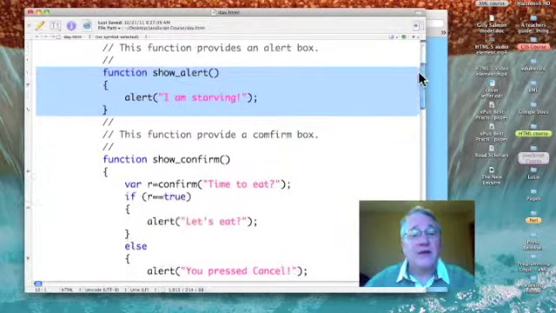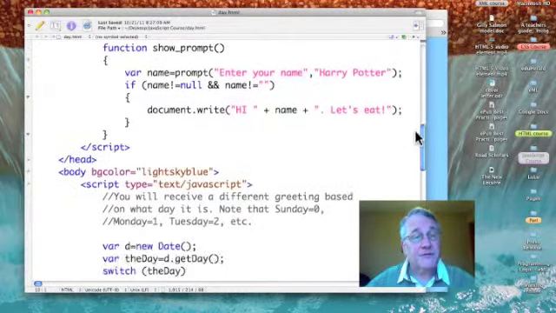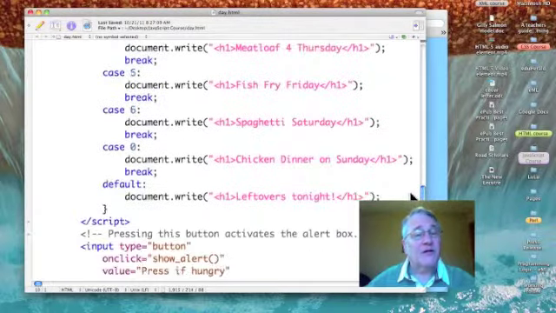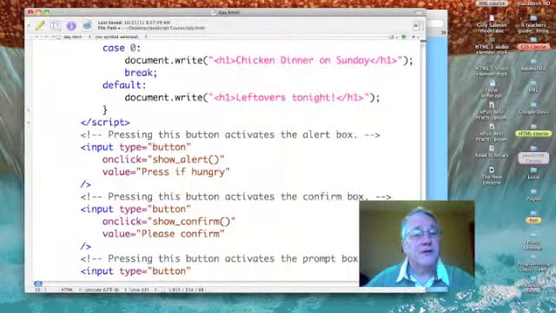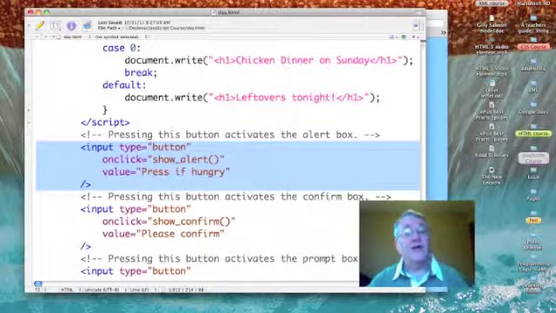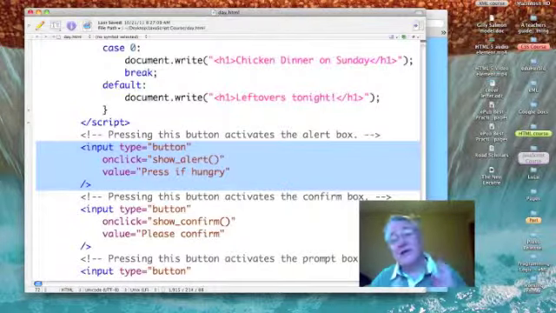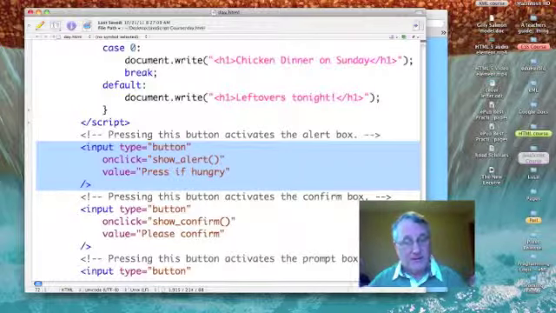We've got to go down into the body. And here's all that logic that we used to figure out the dinner menu. And then here's our button right here. We use an input statement, and the type of input is button. Now, we're using the onClick property, and we're saying with onClick, if my viewer clicks the button, run showAlert. That is our JavaScript function we just looked at.